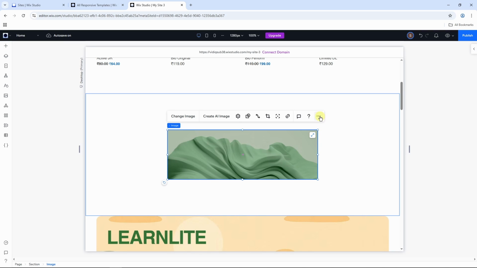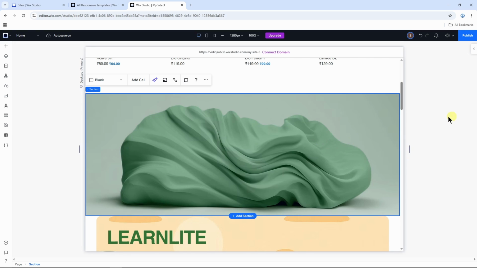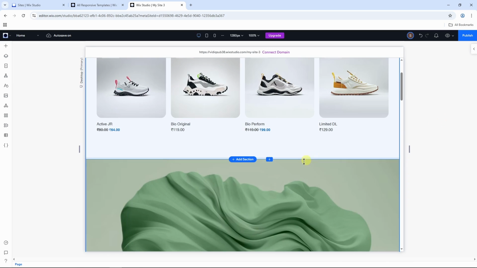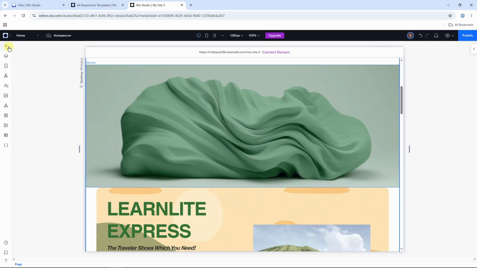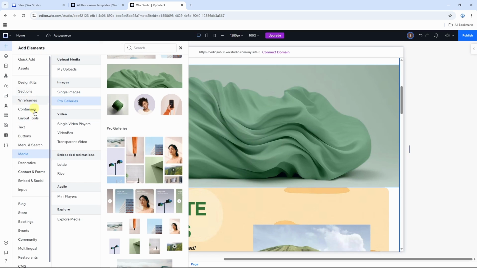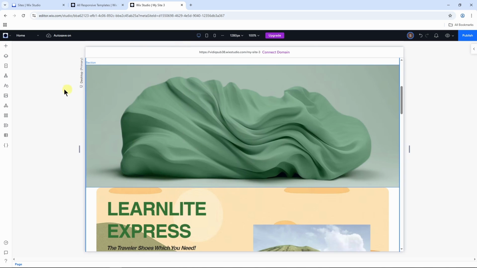I can click on these three dots or I can click on this icon here to set it as my background. Once I click on it, that image will be set as my background, and now I can add any element I want by clicking on add element, and I can select any of the elements which I want. So this is the basic thing of adding elements and changing or moving our pages by using this layers icon.